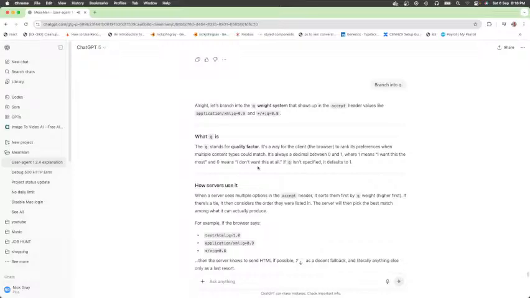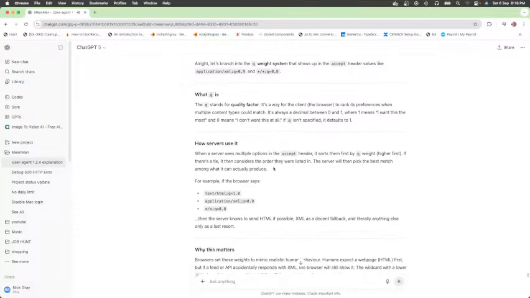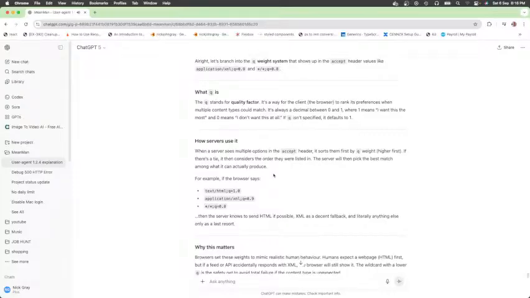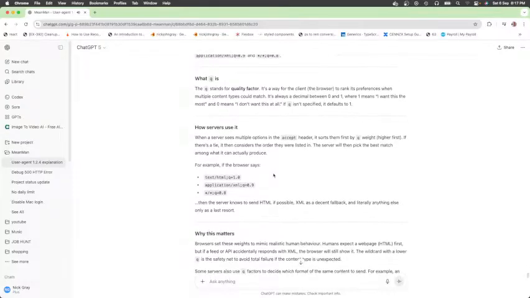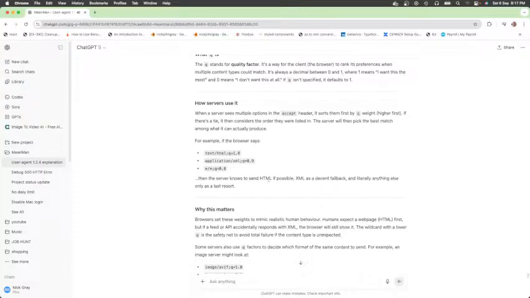How servers use it. When a server sees multiple options in the Accept header, it sorts them first by Q weight, higher first. If there's a tie, it then considers the order they were listed in. The server will then pick the best match among what it can actually produce. For example, if the browser says text/html q=1.0, application/xml q=0.9, then the server knows to send HTML if possible, XML as a decent fallback, and literally anything else only as a last resort.